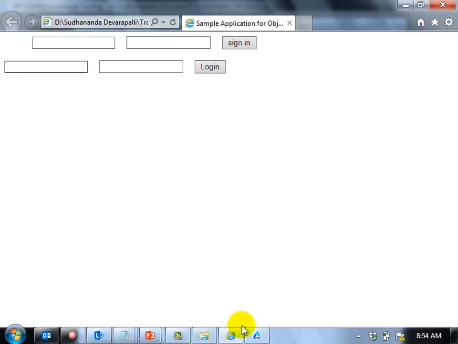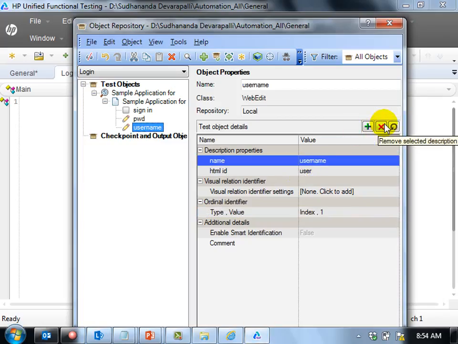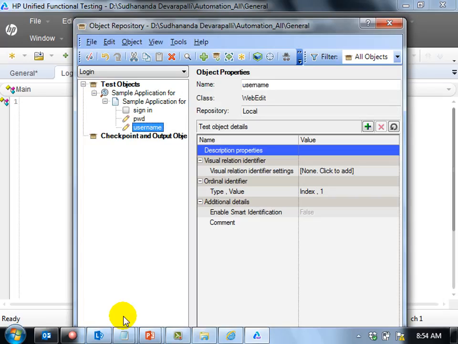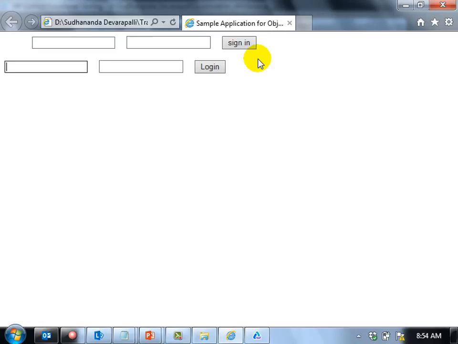Now what I will do is, I am removing those description properties. Now when you don't use any properties to identify the object, it will consider only the class, web edit. So now the index will work within all the web edit fields. Now when I say index 1, which object should it be? That one. Because it did not filter the objects, it filtered only the web edits. Now index will work within all web edits.